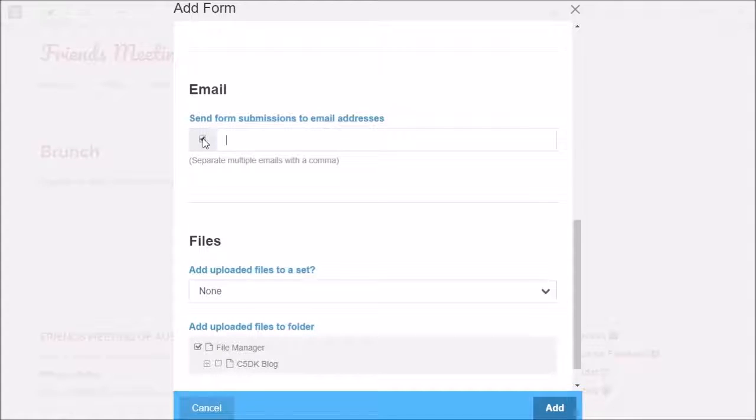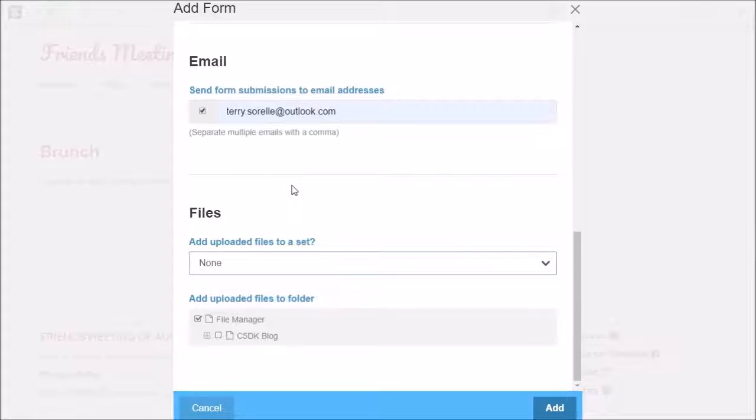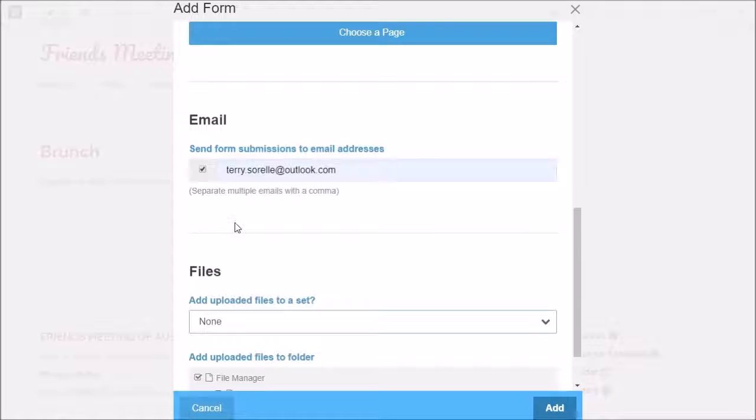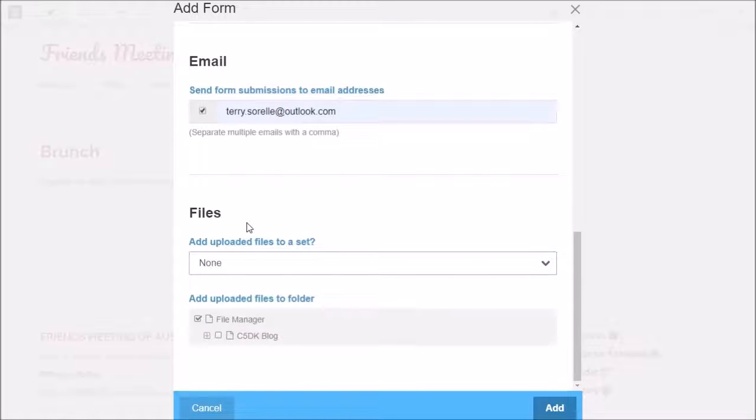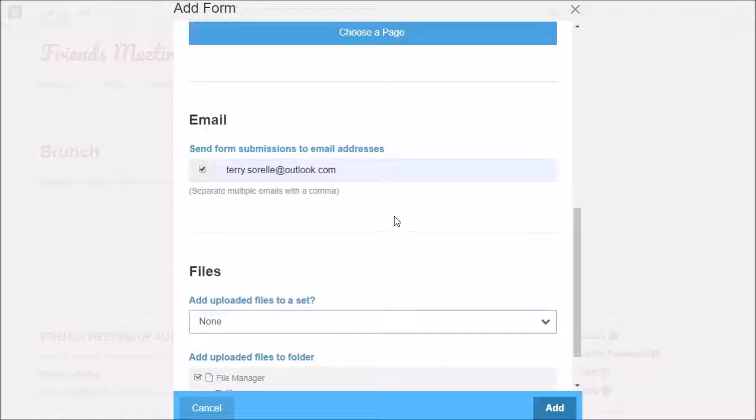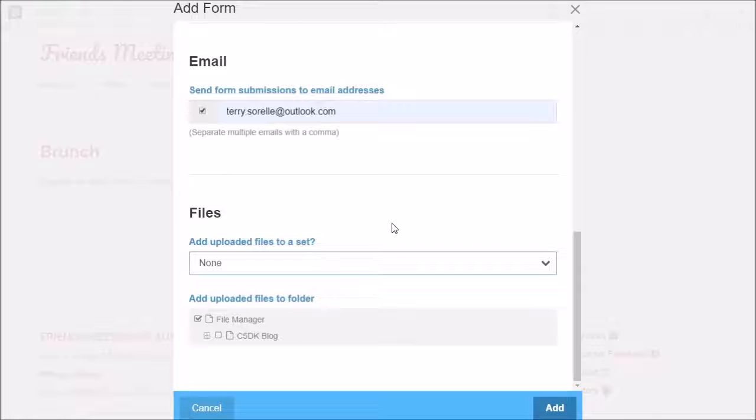Now, if you check this box and put in your email address, you can put in the address of whoever's going to keep track of the form responses. Now, there's another way to track form responses, which I'll show you in a minute. Please ignore files for now. That's an advanced technique, and you'll want to ask an administrator, web support, to help you out with that.